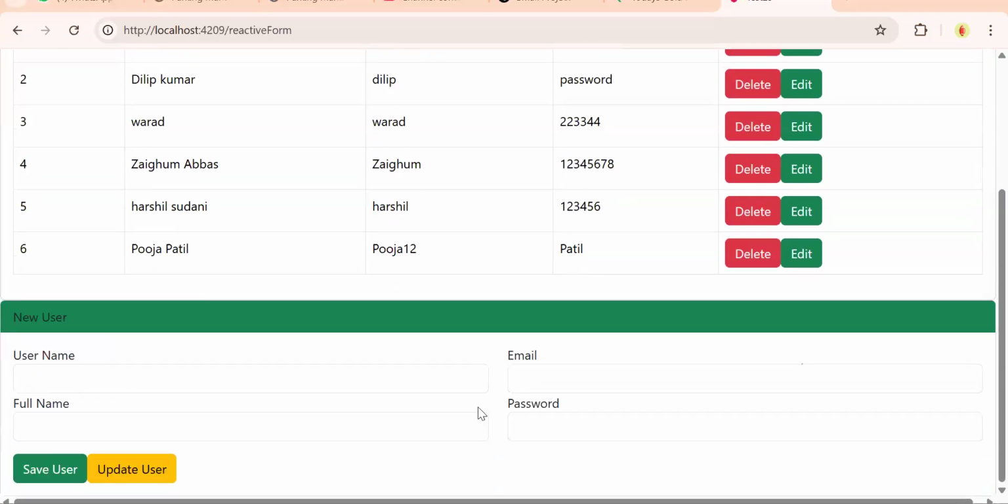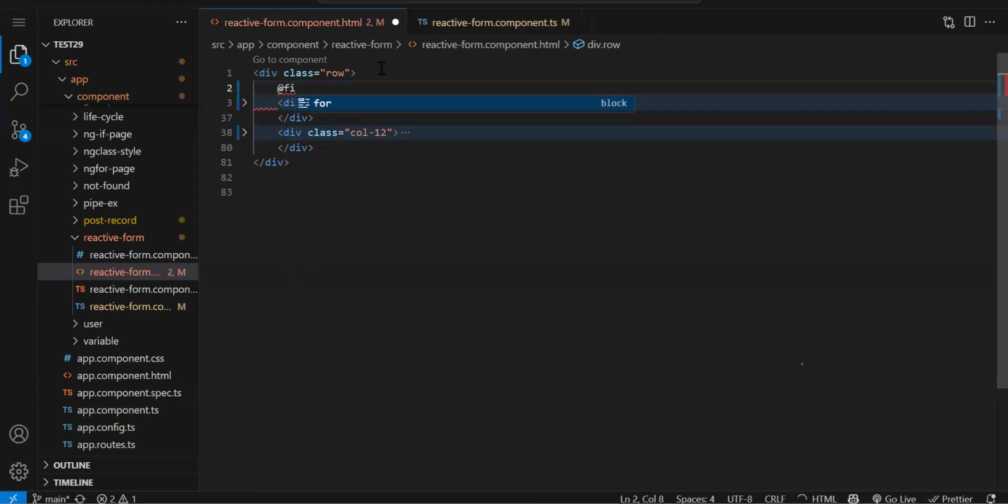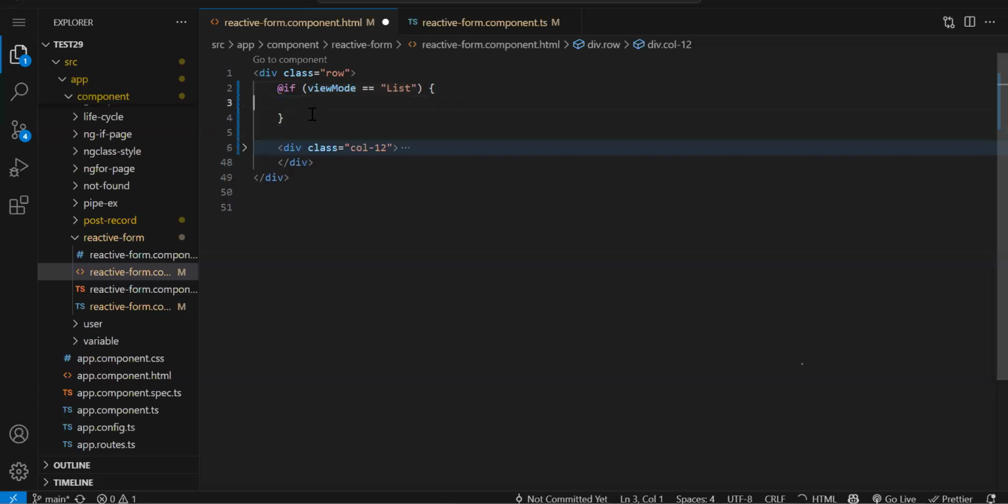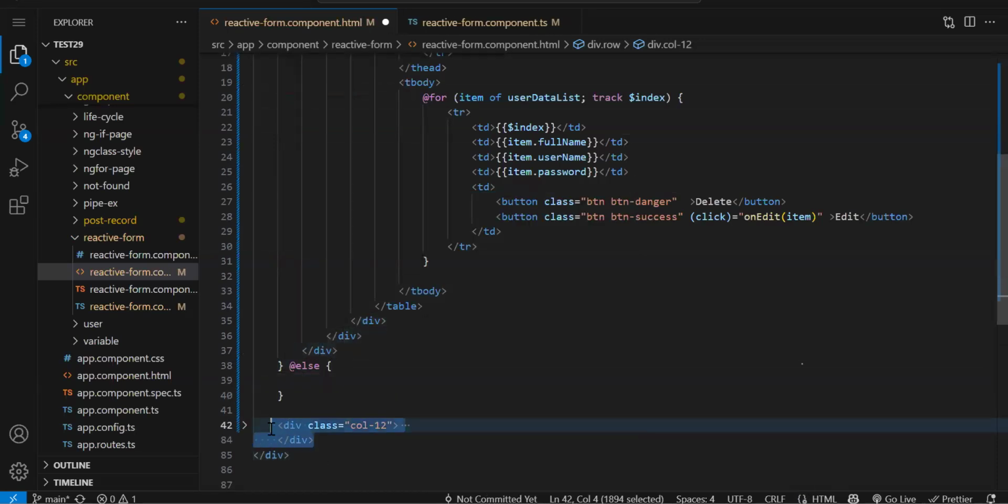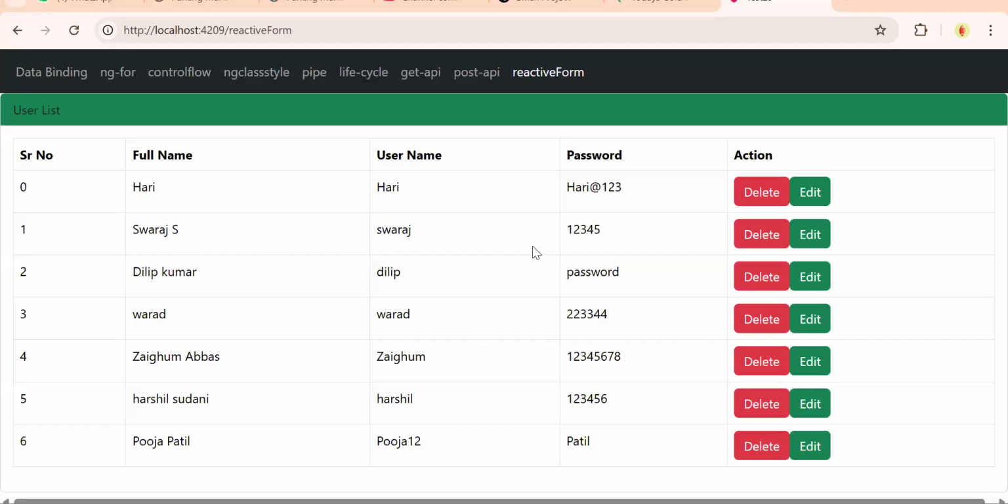We have the list and below it we have the form for the toggle. But what I need is that at a time either the list or the form is visible. So here we will use an if: if this variable has the list value, then I will render the first column where our list div is, and else here we will have our second column. Okay, so at a time only the list is visible.